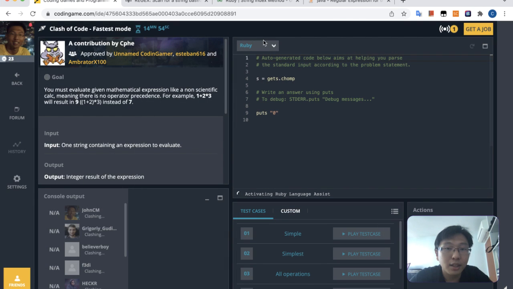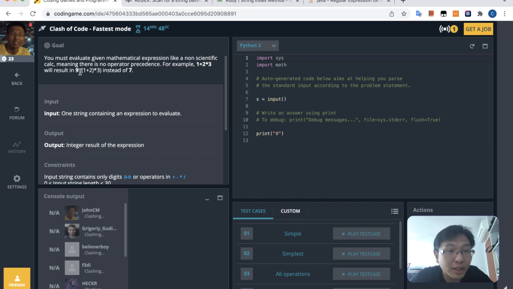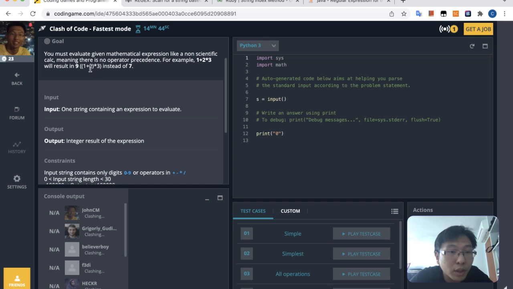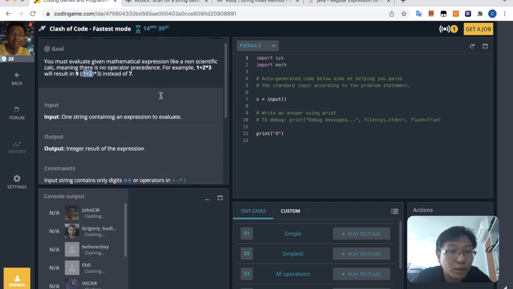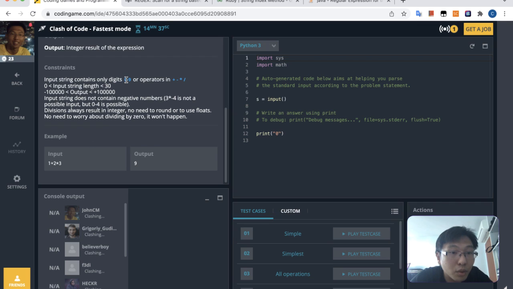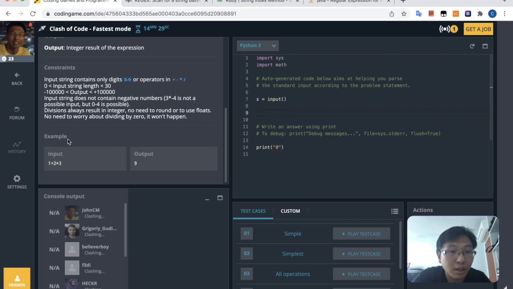Fastest mode. Okay, let's go to Python. You must evaluate a mathematical expression. Okay, 1 plus 2 times 3 will result in 9, so you must do the 1 plus 2 first. Okay, sure. Only digits 0 to 9. So basically we just keep looping for the digits. Very simple. It's only 0 to 9, so total equals 0.